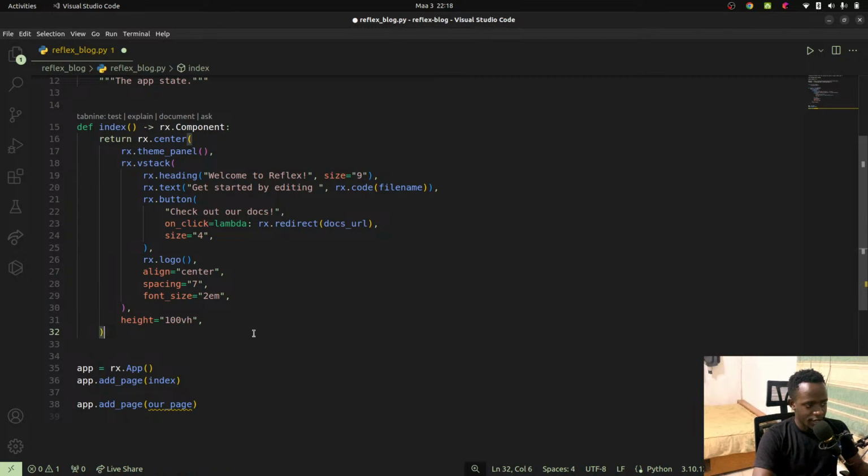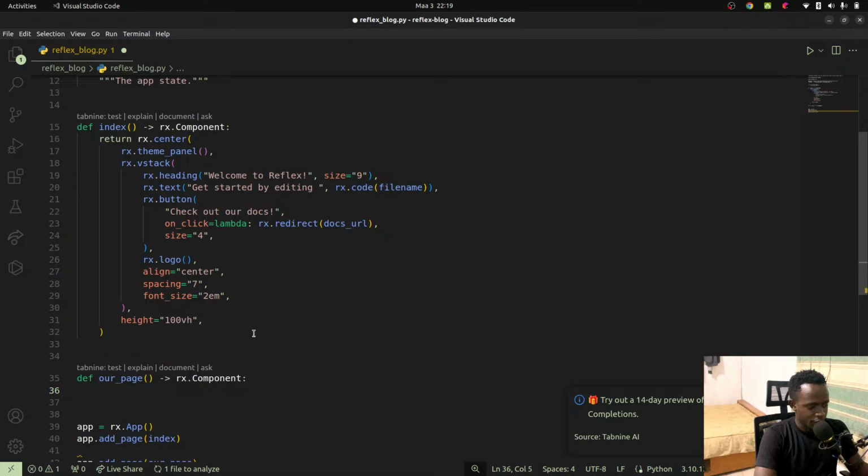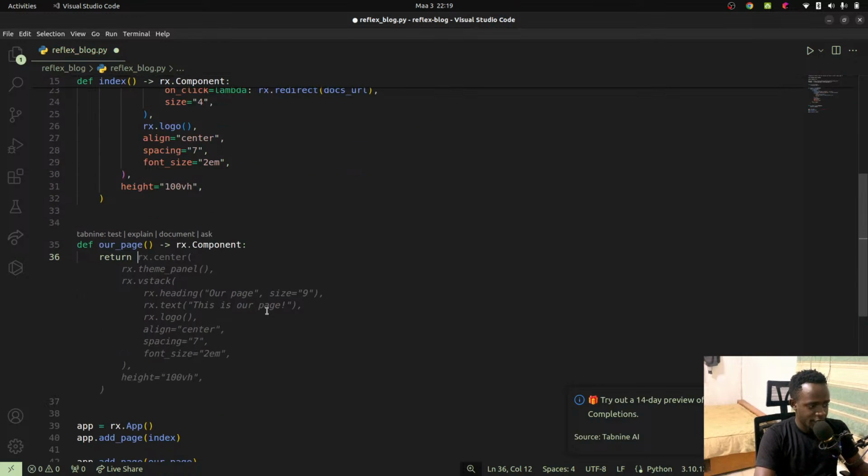So let's go ahead and define that. Let's say def our_page is going to return a Reflex component, then we shall return some Reflex code. Now a Reflex component is simply anything that can be shown on the web page. It can be a page, it can be something like a paragraph, it can be a button, it can be a heading, and so on. And all these are majorly Radix components.